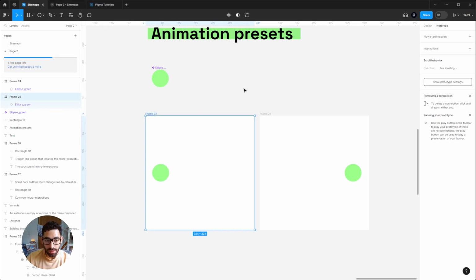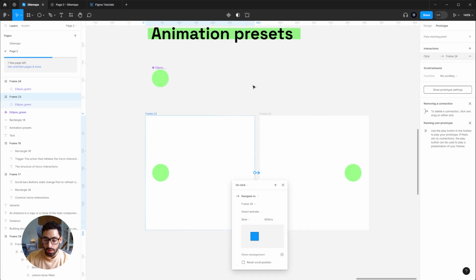Okay, so the next step will be clicking on the prototype tab, clicking on the frame. Then when you're on prototyping mode, you will notice when you hover over elements, these dots will appear, which will allow you to drag and drop into the frame you want your previous frame to animate to.